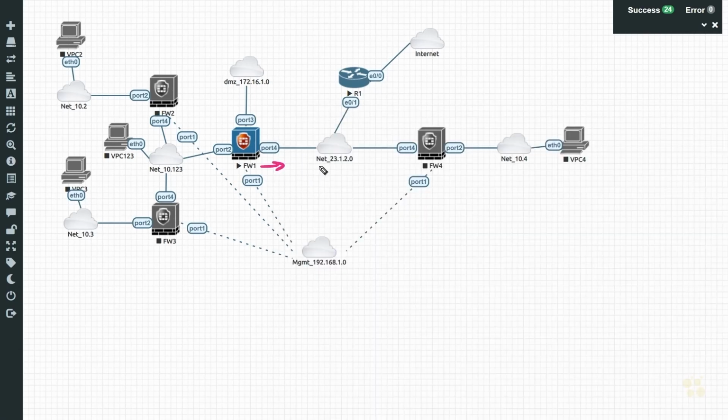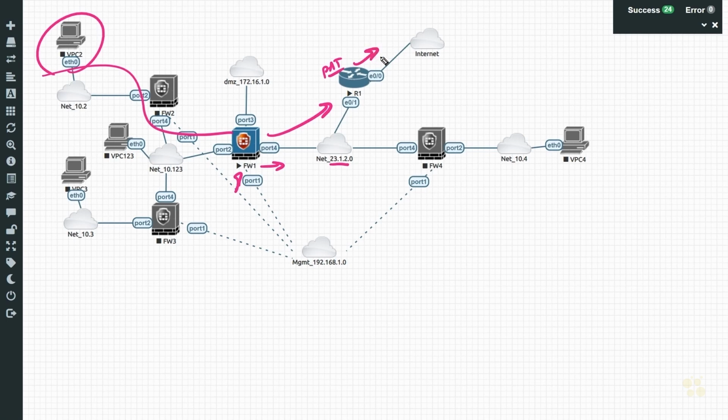So if the source addresses look like they're coming from 23.1.2.anything, and if Firewall 1 is using R1 as its default gateway, then traffic from PC2, for example, as it goes through the network, can be translated at Firewall 1 based on the rules that we'll put in place, and then forwarded to R1, who will also do address translation. In this case, it's doing port address translation before it forwards that traffic on to the next hop in the path going out to the internet.